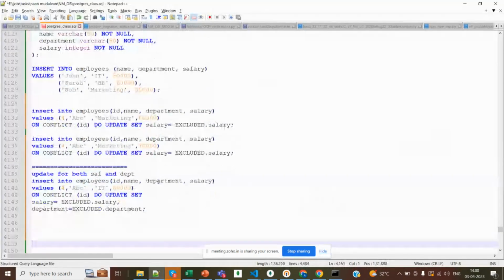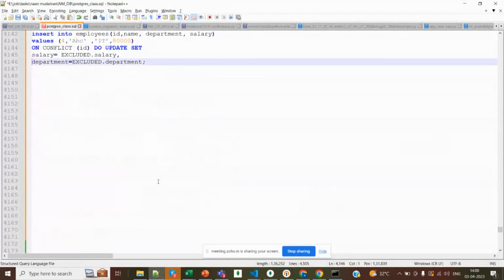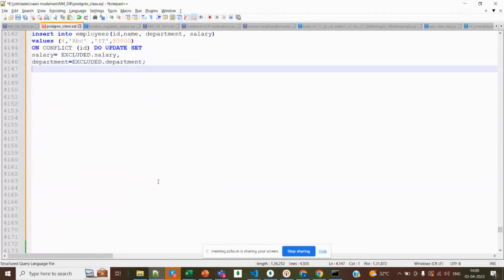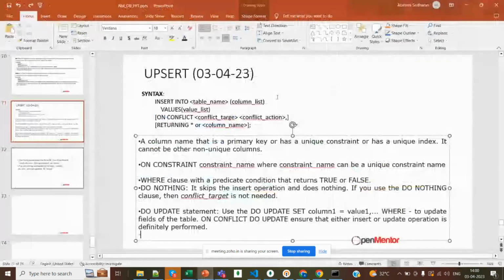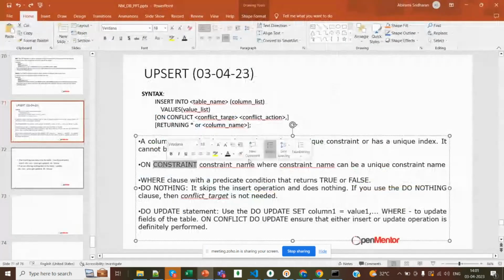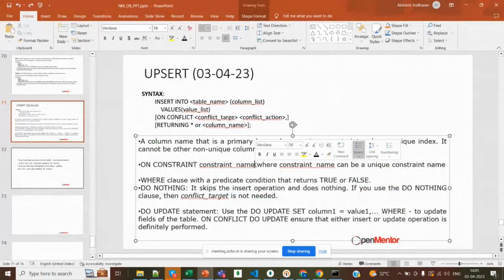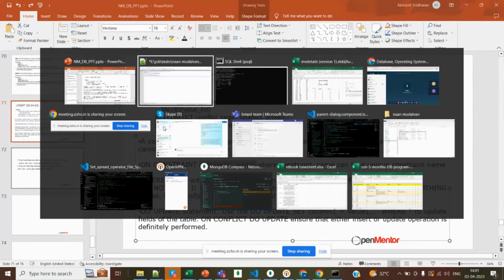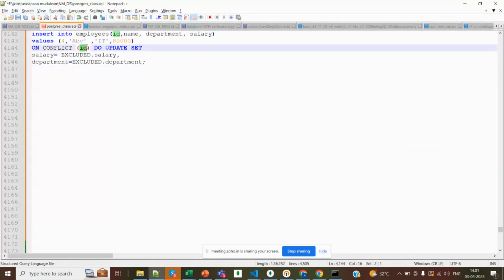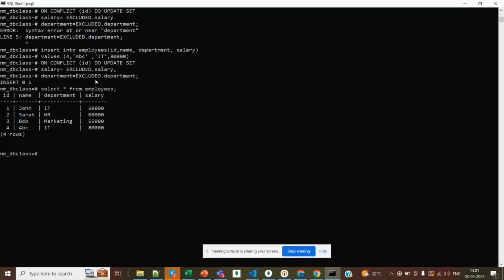So this can be done in two ways. Either you can use the constraint name, which is a very good practice. So you can see here the constraint name. Otherwise, without any constraint name, you can directly give the column name itself. Or you can give the constraint name which we kept for this column. So either way, you can do it.